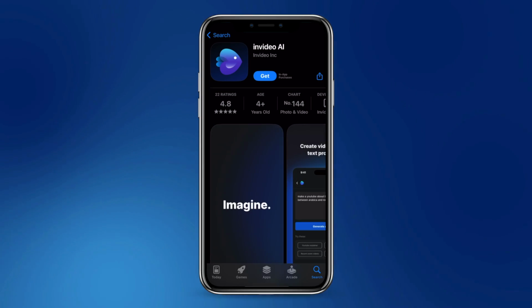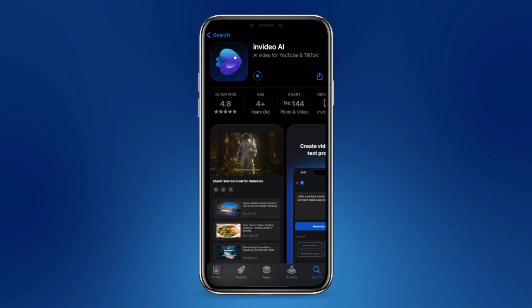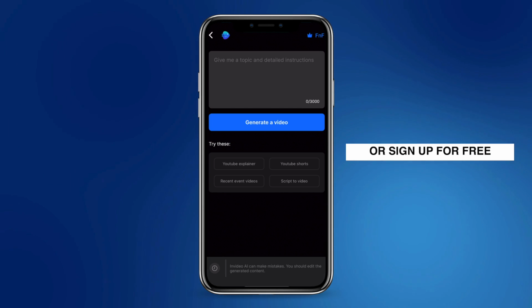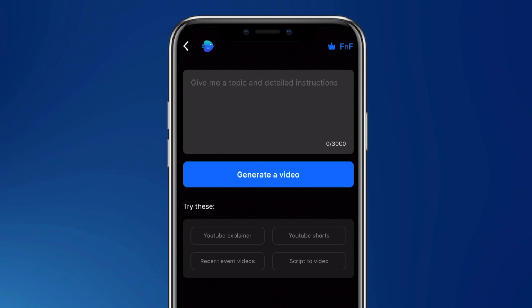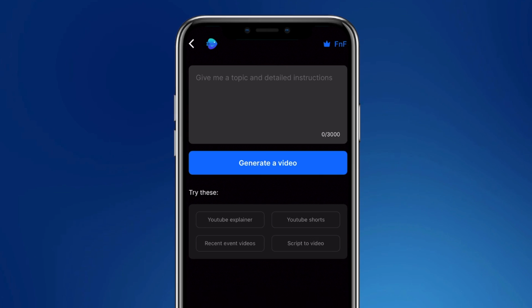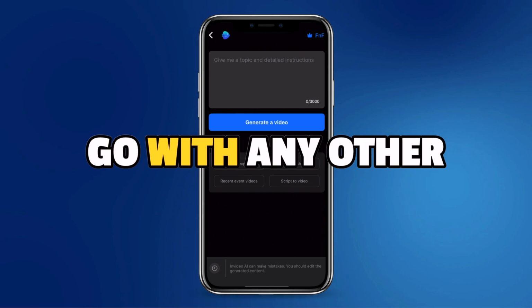Start by downloading the InVideo AI app from the App Store and sign into your InVideo account. This will bring you directly to the AI tool. Here, we're going to be prompting the AI to create a YouTube short about what humans should do in case AI takes over the world. You can, of course, go with any other idea that you have.